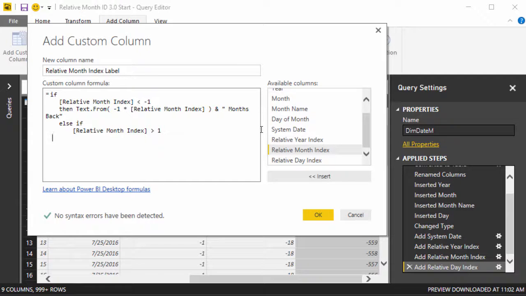The logic is so similar, I'm just going to steal this whole part up here, Control C, and Control V. Oh, too many spaces, backspace. Okay, so now it's basically the same thing, except if it's 3 months forward, I don't want to multiply it by -1, because I want it to say 3 months forward. So it's going to take the relative month index, which is 3, and concatenate it with months forward.